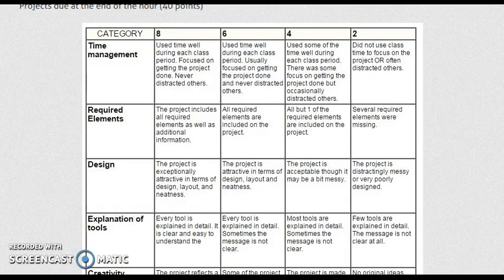The next one is required elements. The project includes all required elements as well as additional information. I am requiring you to have 10 digital tools. So to get 8 points, you went above and beyond. You included 1 or 2 extra tools, or you gave really good explanations that were better than I asked for.